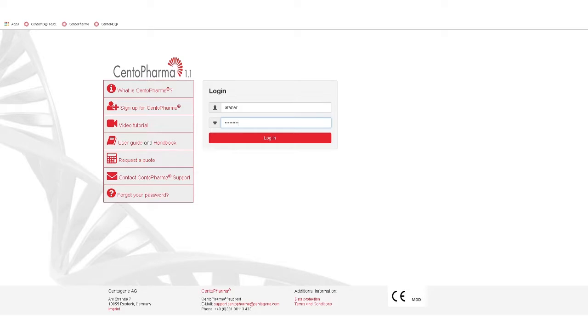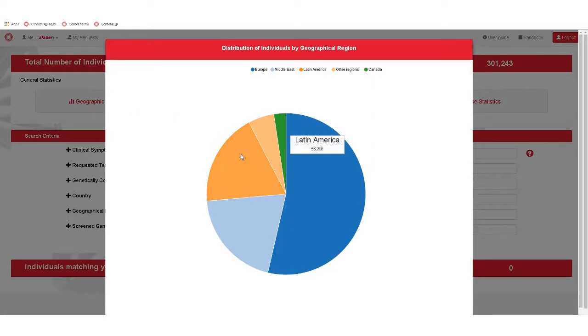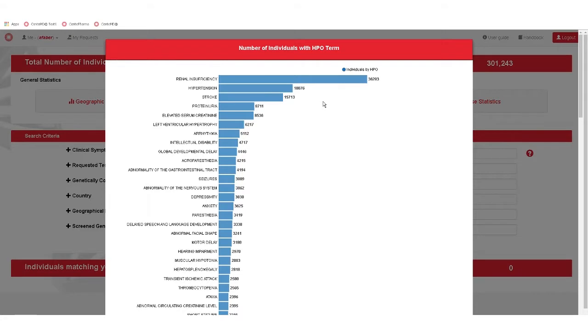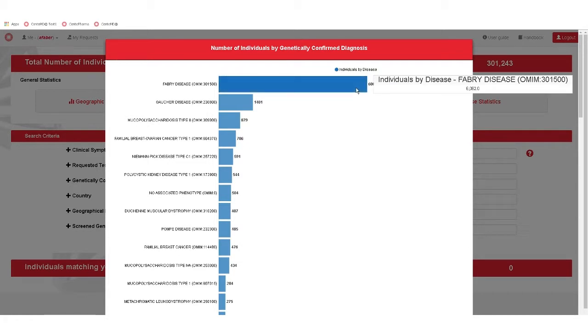In this tutorial, we are going to explore CentoPharma, a platform for targeted cohort identification. Directly after logging in, I can begin my search, but first I see the total number of individuals currently in the database and the distribution by geographical region. Additionally, statistics showing the number of individuals by HPO term and genetically confirmed diagnosis are available.